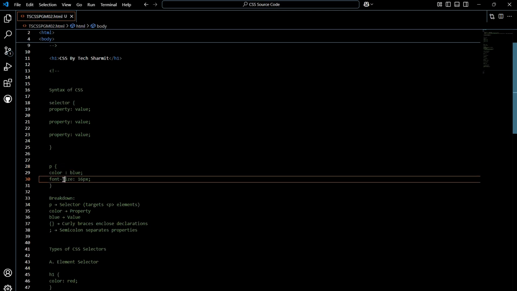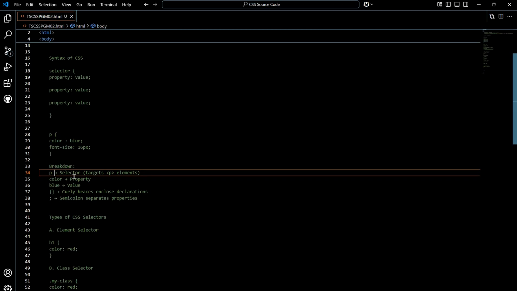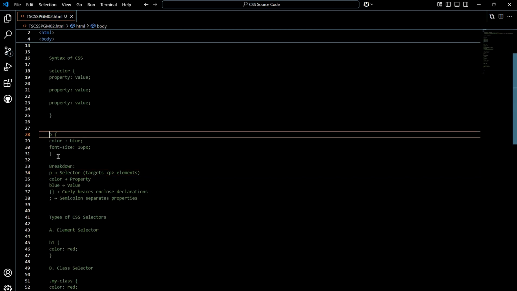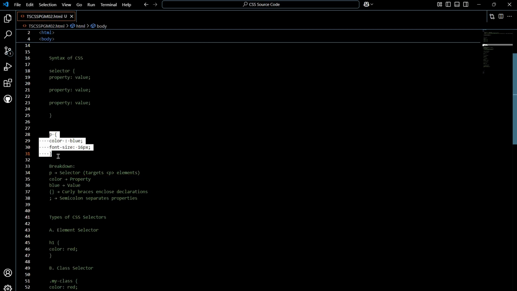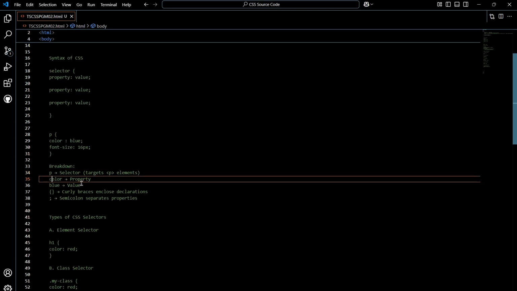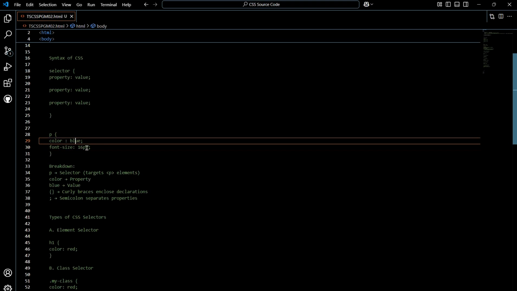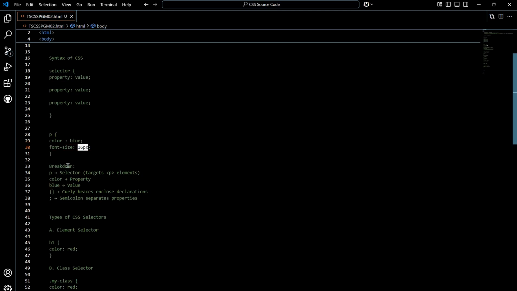Now to make it more simple, let's break it down step by step. As we discussed, P is the selector to target paragraph elements. So if you apply this kind of CSS to any web page, it will apply all the CSS properties to the paragraph tag. Then we have color, which is a property, and font size is a property, as we all know. Then we have blue, which is the value of the property, and 16 pixel is the value of the property.